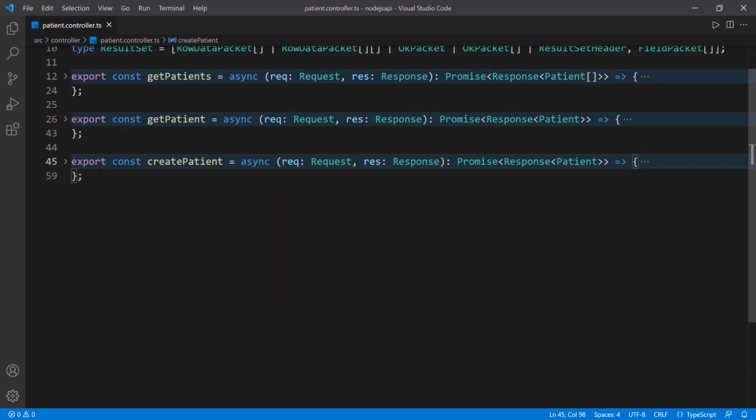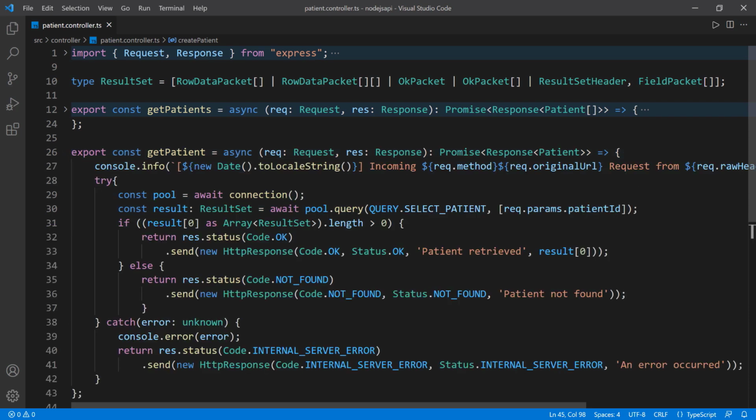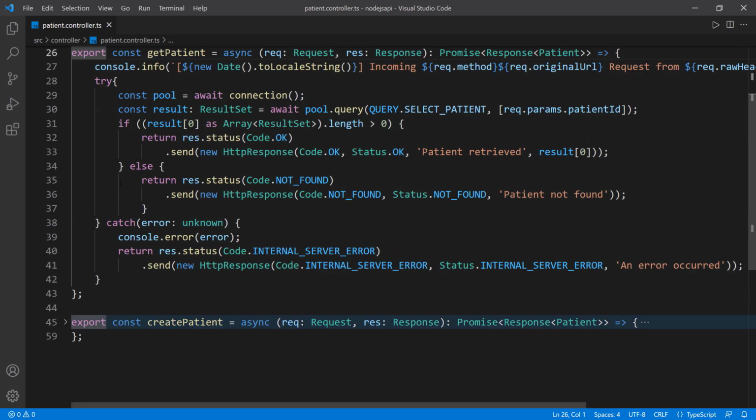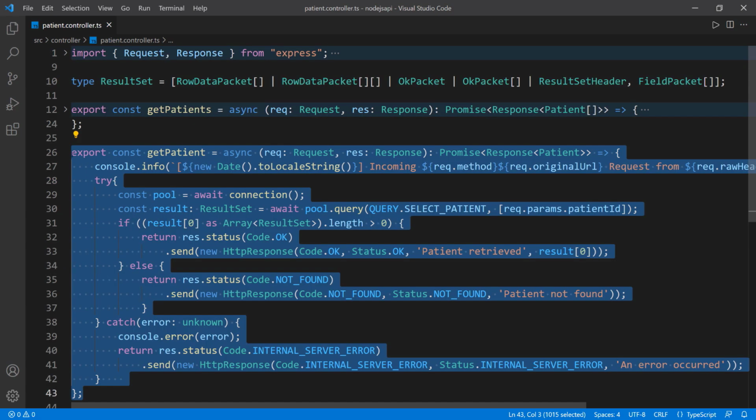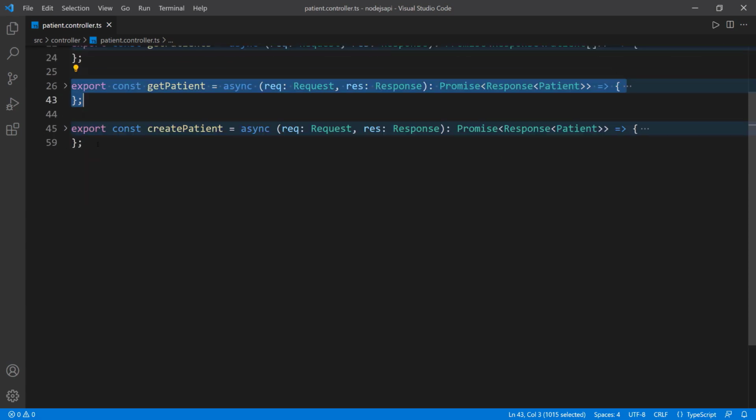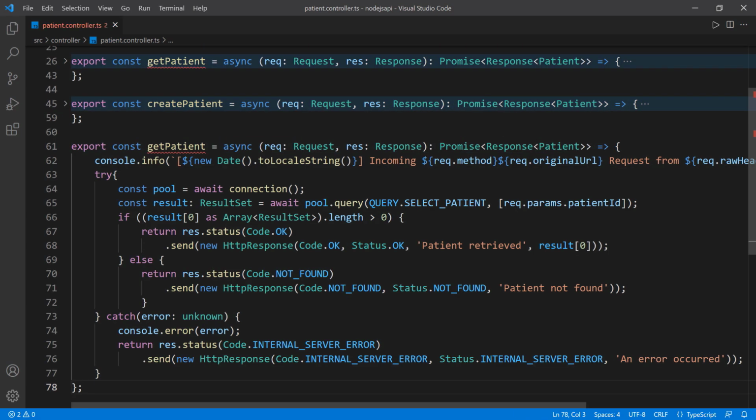So I'm going to collapse this one and copy this one above it, because the select one is going to be very similar to that one. So I'm going to go ahead and copy it and collapse it again and go down and then paste this. So this is going to be the update patient. So I'm going to change this to update. So of course, first two lines are going to be the same.